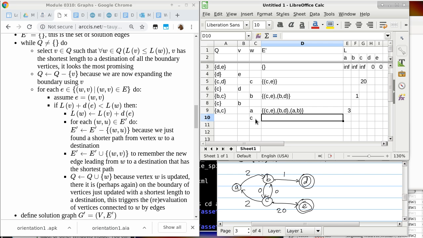According to this, it was 20. Well, is 1 less than 20? Yes. So we just found a shorter path. So that means we got something to update now. First thing to update is the L value according to the algorithm.